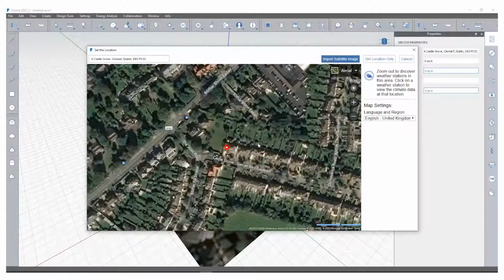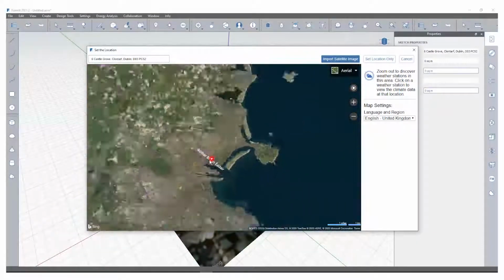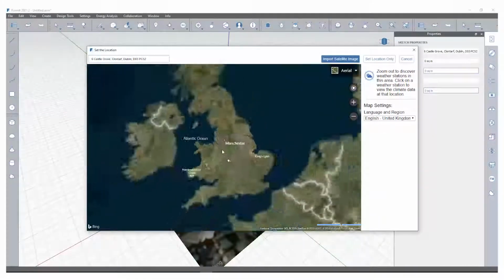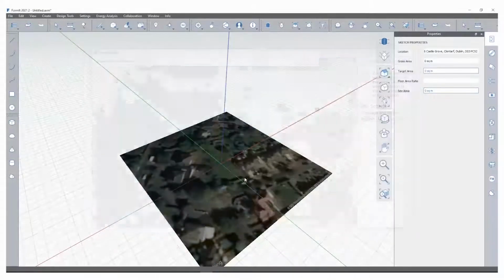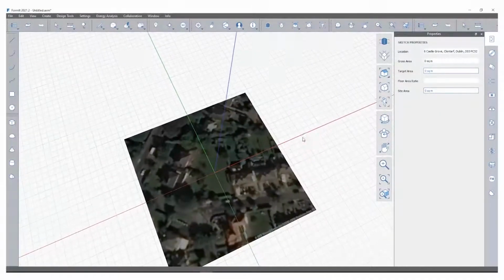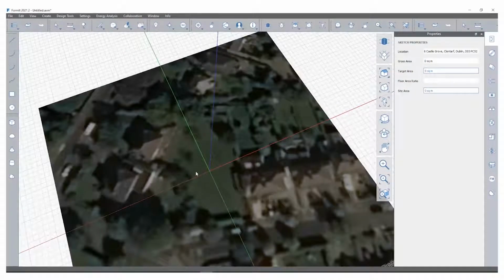So I've chosen a site here in Dublin, Ireland that I'm familiar with, and I've just selected import satellite image. I can also choose to just set location, or in fact I can zoom out and go to any location across the UK, across the entire globe essentially. So I then imported that satellite image, so you can see I have it here in the background, and I know that this is my site in here.